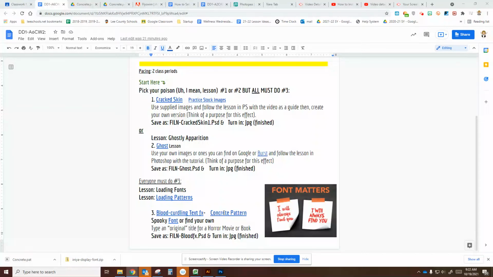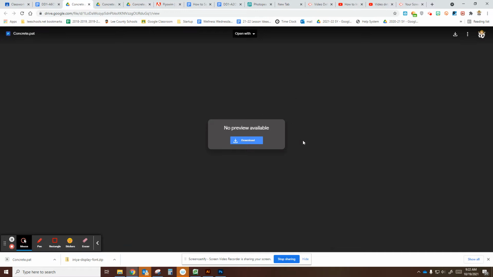Okay, so we are going to be installing and importing a pattern. So how we can do this is if we're getting it from a source, I'm just going to click on the source file. You might see that it does not show it and visualize it, but it's okay. It says no preview available. We're just going to click download, right? So I'm going to download it.